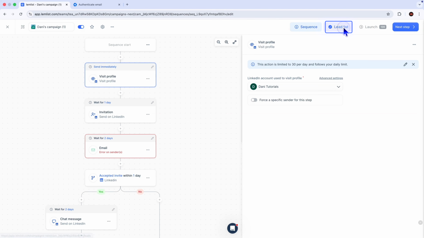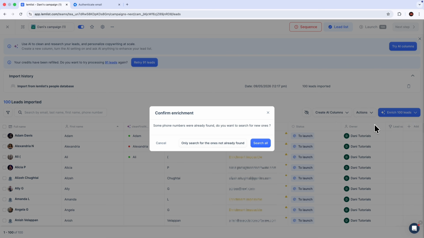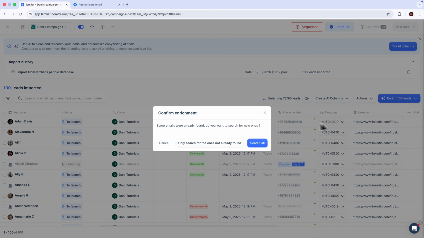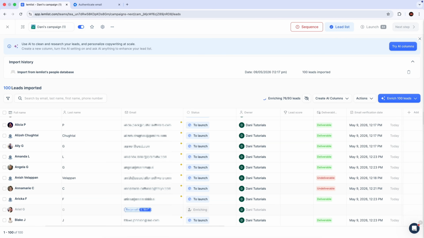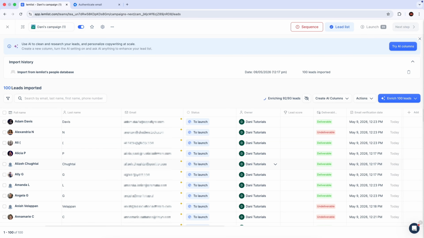Now in the campaign, go to the lead list and now click enrich 100 leads and find phone numbers, and then only search for the ones that are not already found, and do the same thing for the email addresses. And now go and wait for Lemlist to enrich all of the leads with the emails and phone numbers.